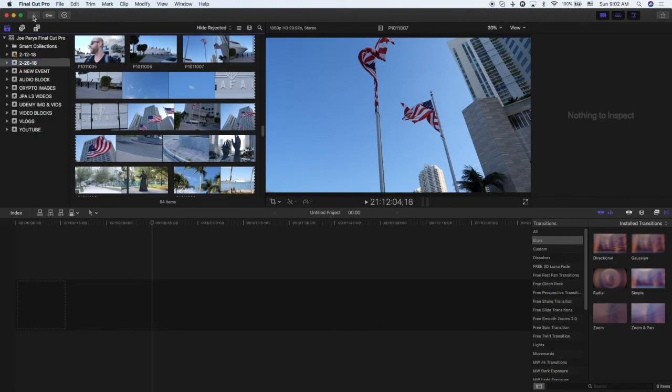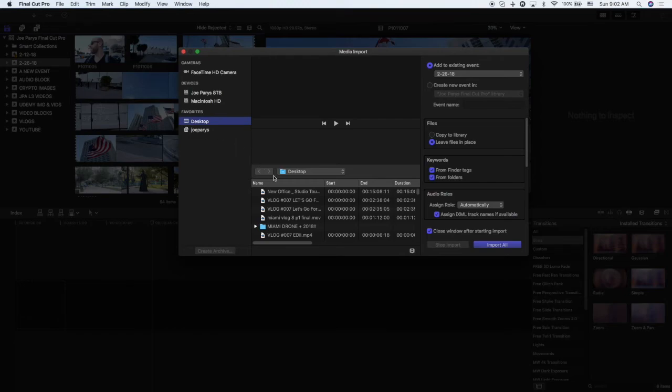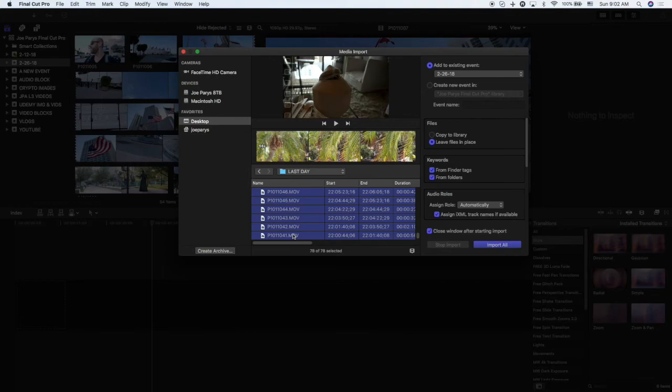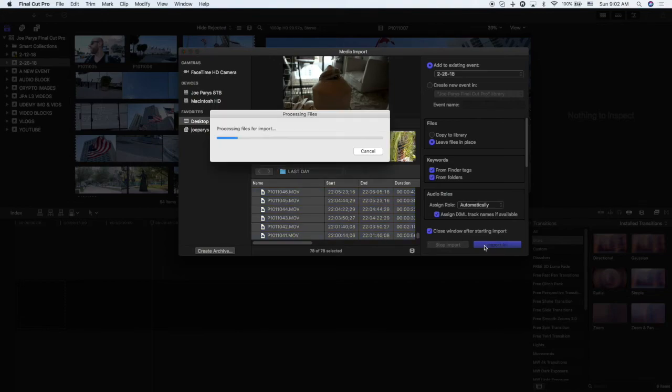All you would do if you're using Final Cut Pro is you click on this little down arrow. It'll bring you to something like this, and then from there you want to find your footage. So here's mine, Miami plus drone, and then all I have to import is my last day. So I'm going to go ahead, click everything, and then click import all.